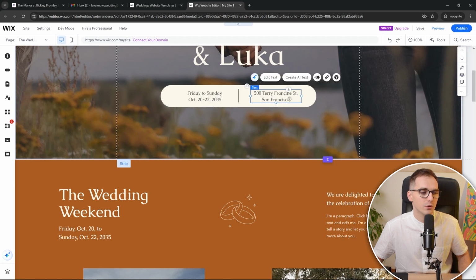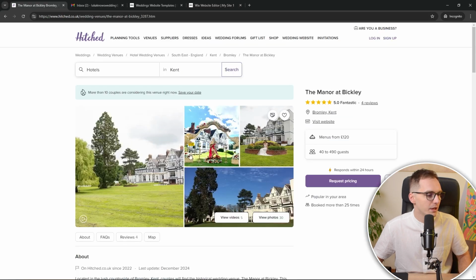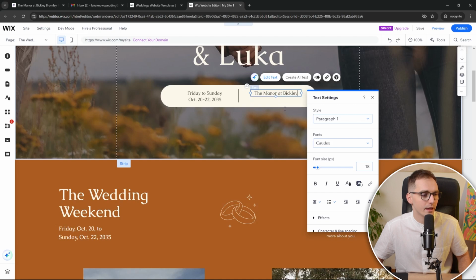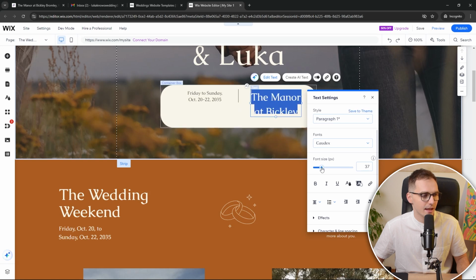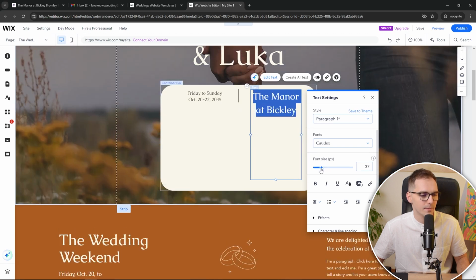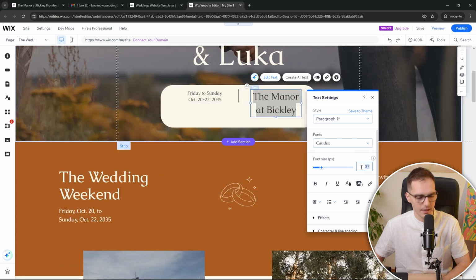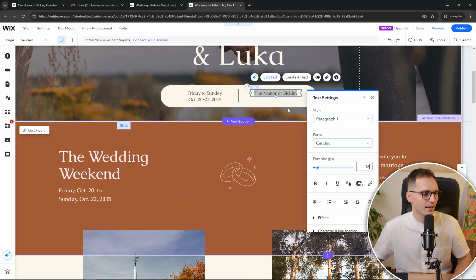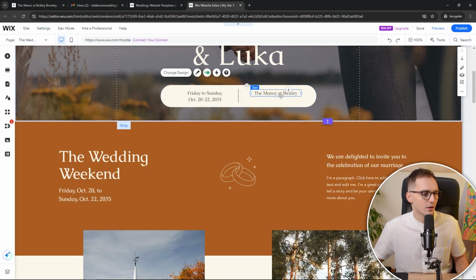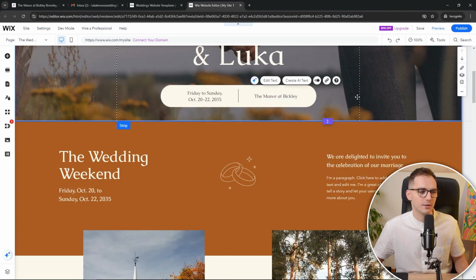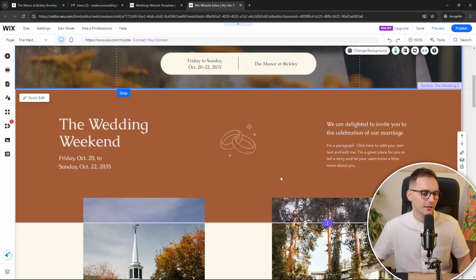So for the location, you can just click on it and change it to whatever you want. So you can just change it to here, okay? If you want to make it bigger, it's really easy. Just highlight the text and you can see how easy it is to make it bigger. So I will just put it back on 18. And yeah, you can also move it within it. So if you don't like it, you can also put it like this. And you can see how professional it looks.